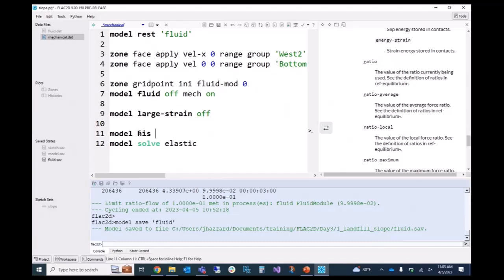This is just numerical stuff, but it's interesting. I just want to show you, you don't have to do this in a real life project, but model history mechanical ratio. Because what you can do, you'll see the unbalanced force ratio go down to 1e minus 5 during the elastic part. And then it's going to set everything to be its true strength. And some of the zones are probably going to fail. And so you're going to have an unbalanced force ratio that goes up and then comes back down again to 1e minus 5, right? And the stresses redistribute and all that kind of stuff.